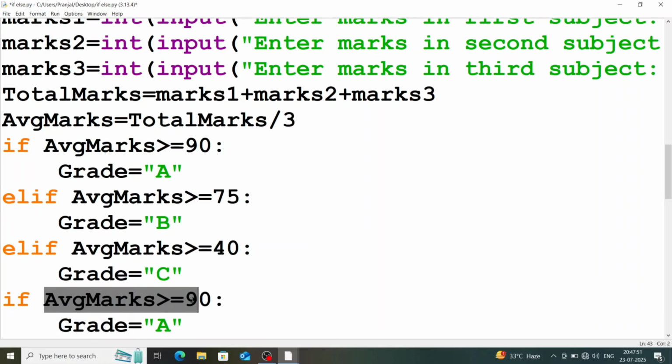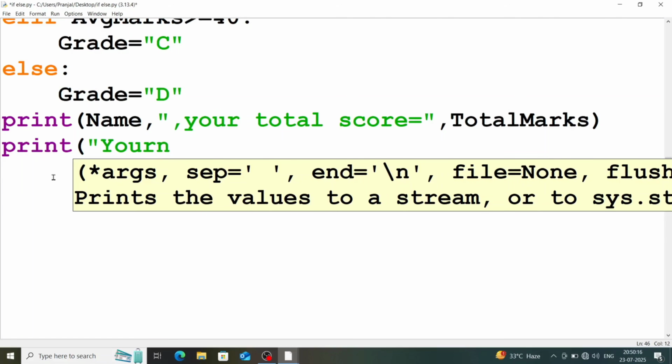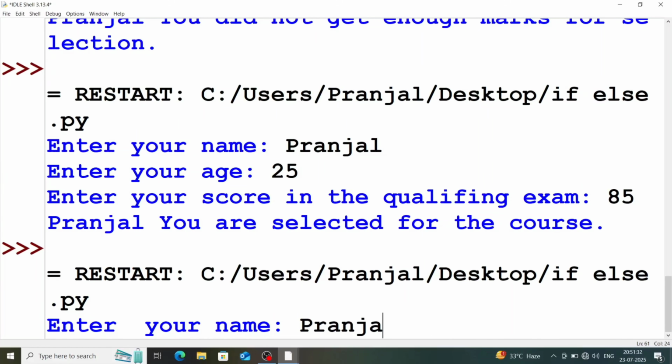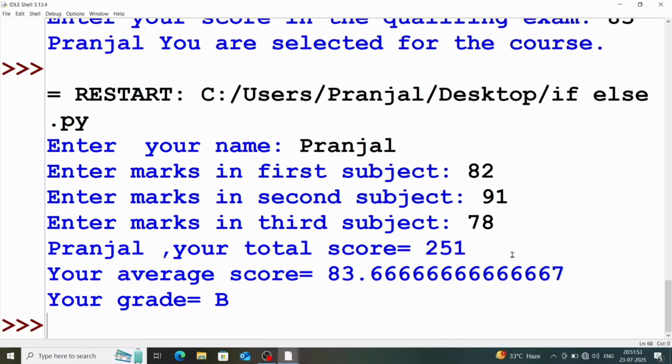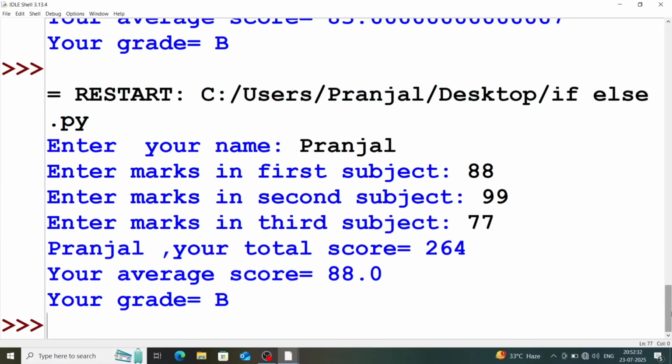Last is else, grade D. Here are all the print statements for this program to show the output. Now I'll run this program. I have entered name, marks of 3 subjects, and here's the final output. Now one more time with some different values. Now see the output.